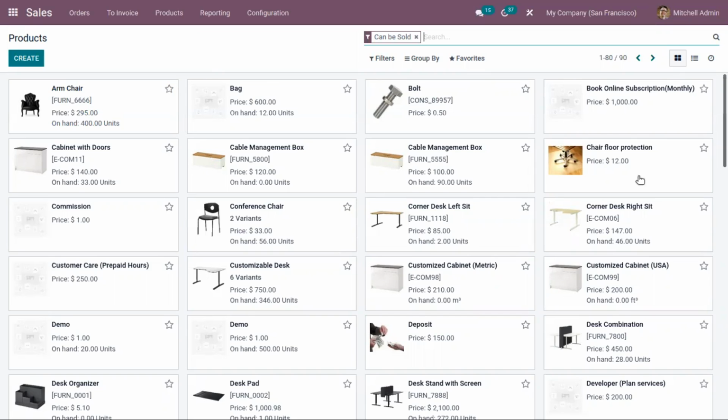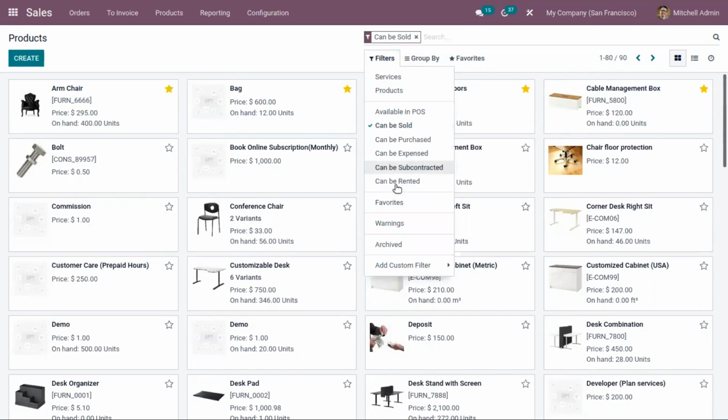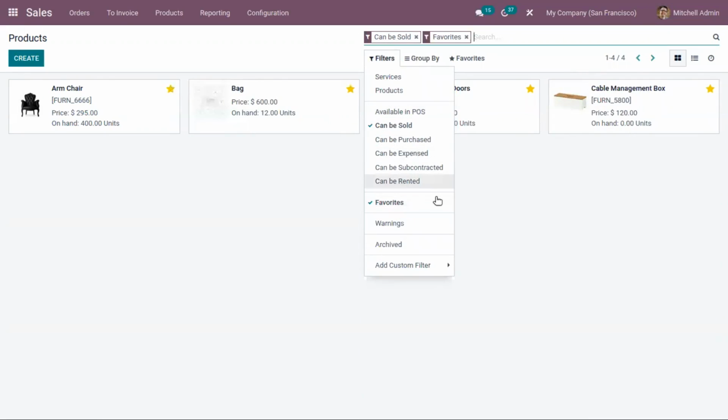And from the Kanban view, you can find some details related to the product like the product name, internal reference, price, that is sales price, then the total on hand. And you can also mark the products as favorites. So here when you click on the star, you can add products to favorites list, and you can filter by favorite products.